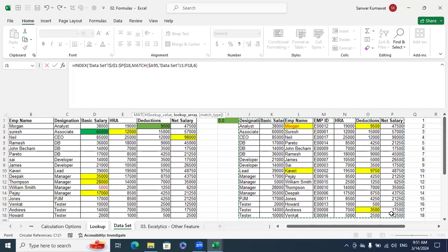In the syntax, if it is asking for a table array, it means the entire table will be there. If it is asking for a lookup array, employee IDs with employee ID, the lookup array will be a single row and multiple columns, or a single column and multiple rows. In this case, we are searching in employee ID only, so it will be a single column, multiple rows, correct?